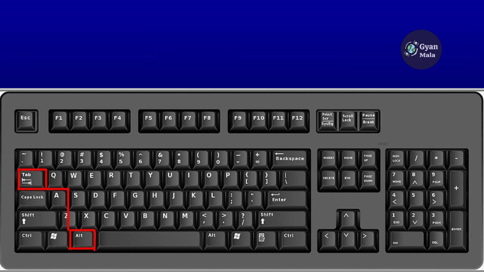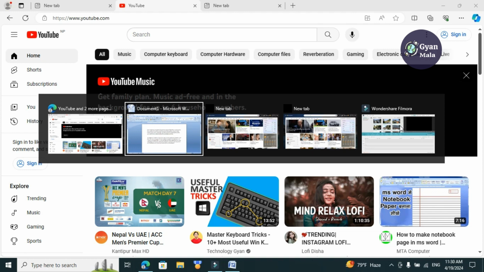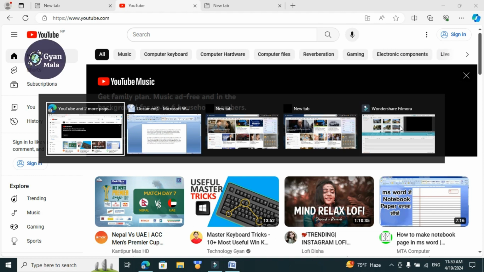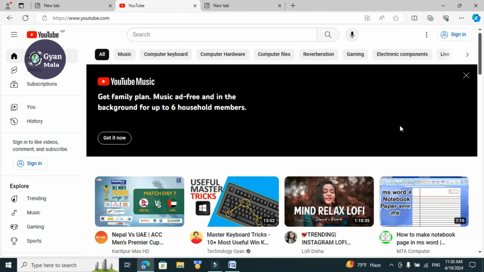Number 4, Alt plus Tab. It allows you to switch between programs. Press Alt Tab. It shows a pop-up menu, and to jump to the next screen, you can press the Tab key. For example, I want to go to the YouTube screen, so I select it and release the Alt button. You can see my YouTube screen is now shown.